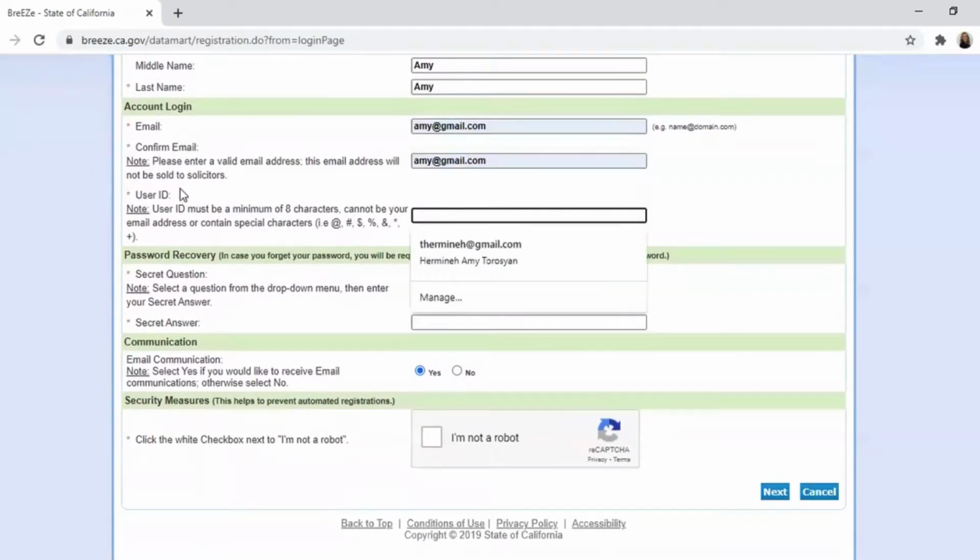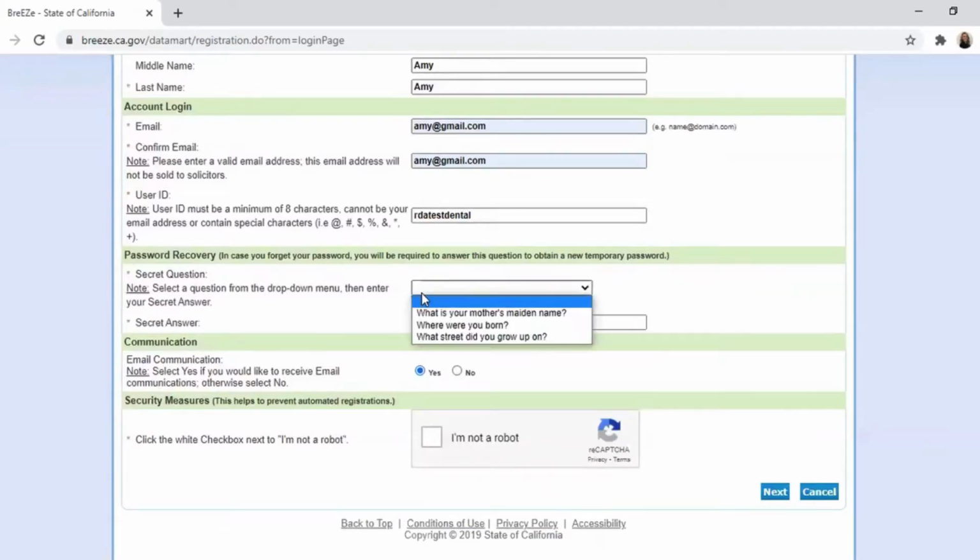Then you have to create a user ID. The user ID must be a minimum of 8 characters, cannot be your email address, or contain special characters such as these ones. So you have to create a user ID. Make sure you remember this user ID because you need that to revisit and check the status. So just for testing purposes, I'm going to create one. RDA test dental.